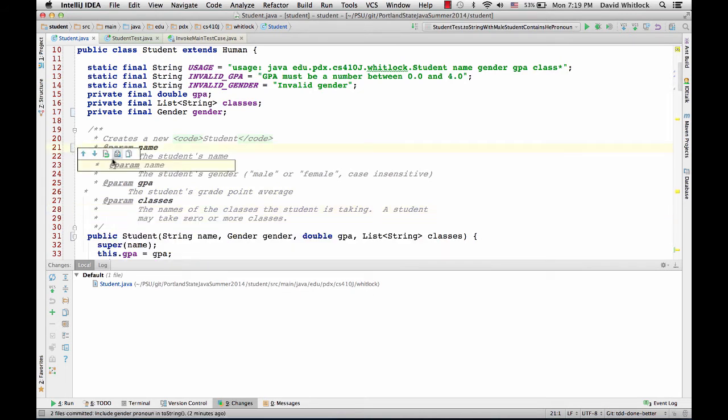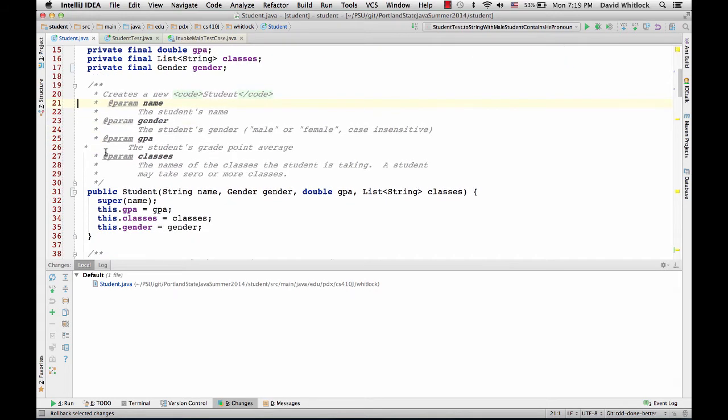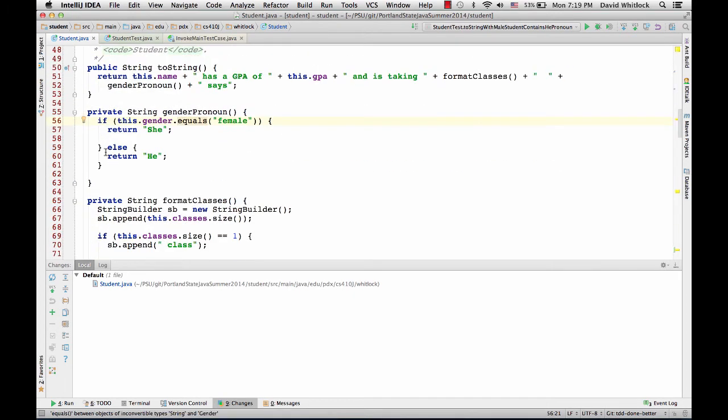What is this one? Show difference. Yeah, let's revert that. Okay, so gender's now Gender. So now I just want to say equals Gender.FEMALE.